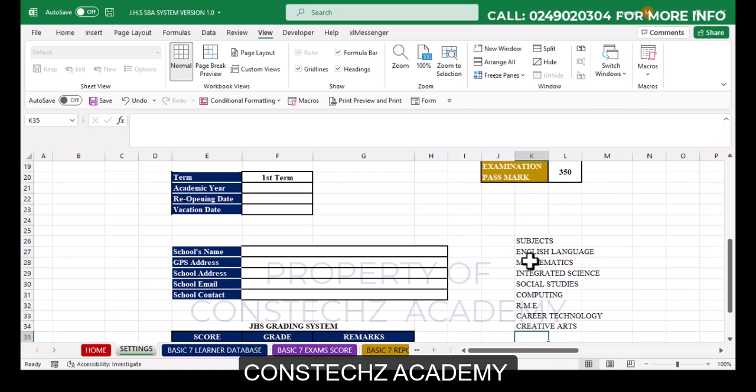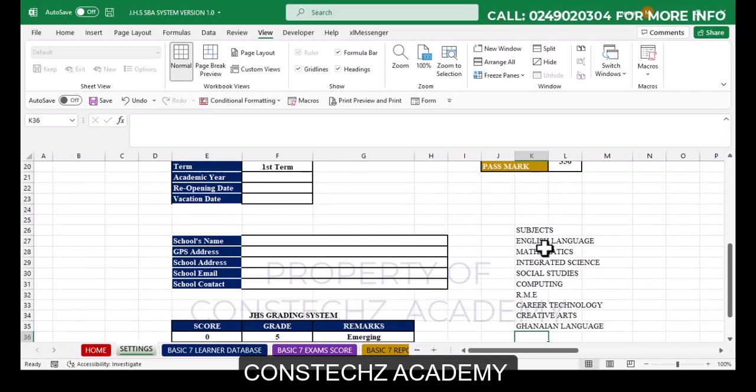we have Ghanaian language. So what subject is left? 1, 2, 3, 4, 5, 6, 7, 8, 9. Yeah, I believe these are the subjects that schools are doing. French is part, but some schools are not doing it, so French is not compulsory.